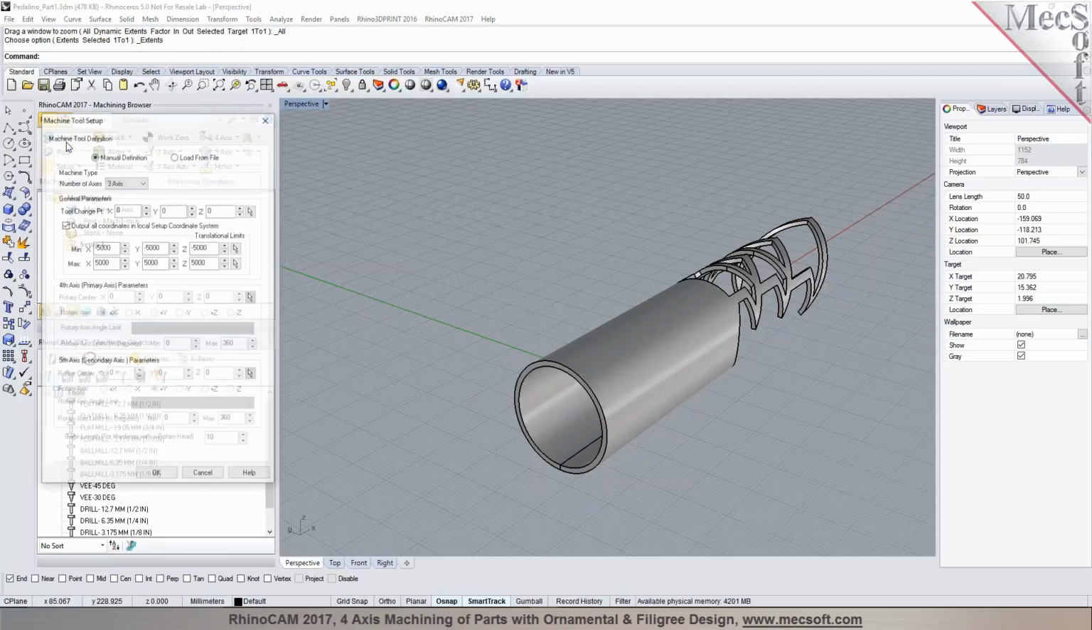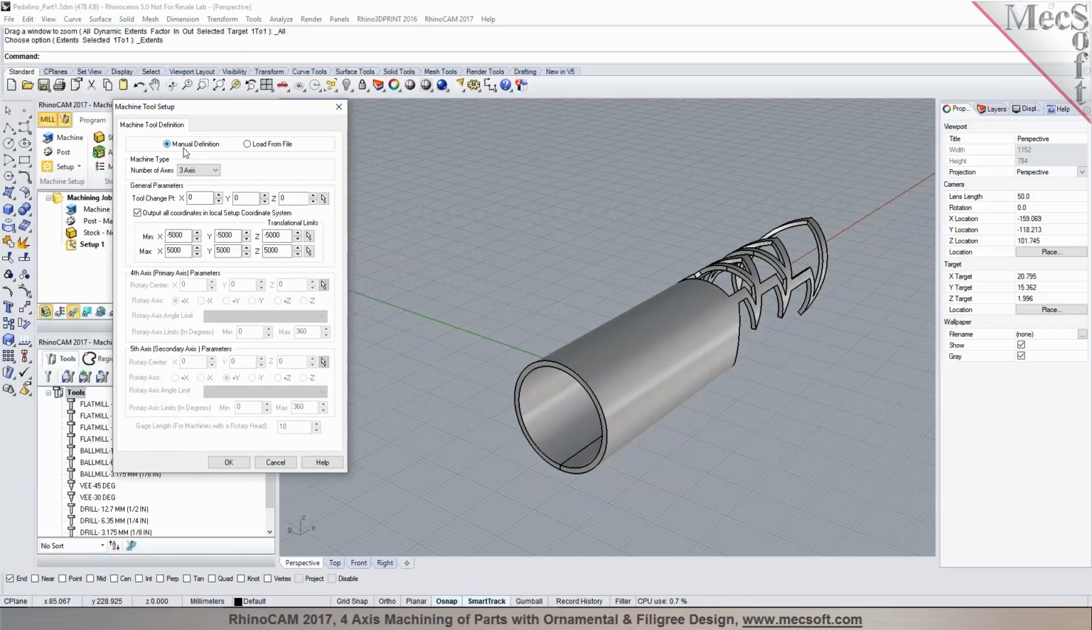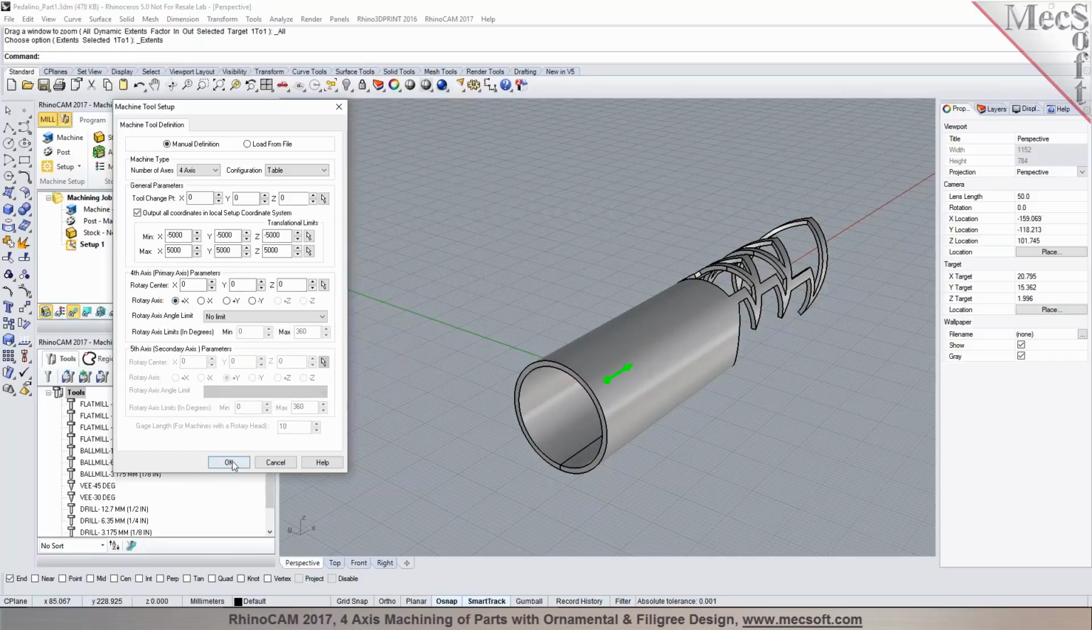Now the first step is defining the machining process. So you click on machine setup, and then we pick the definition type. Here I'm going to do manual, and then I'm going to choose the number of axes to be 4. As I pick the number of axes, it gives me an option to pick the configuration. It's going to be a rotary table. So we want to set it to table, and then the rotational axis, we're going to pick X as the rotary axis, and then click OK.